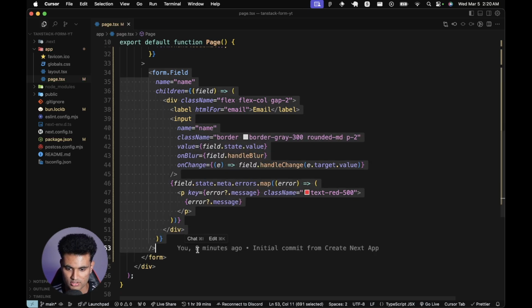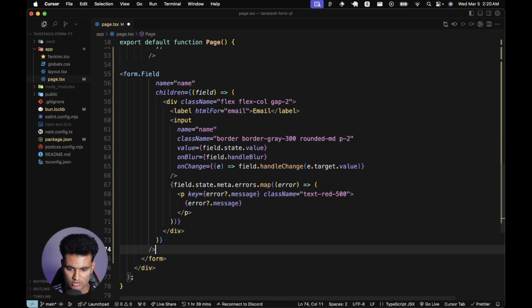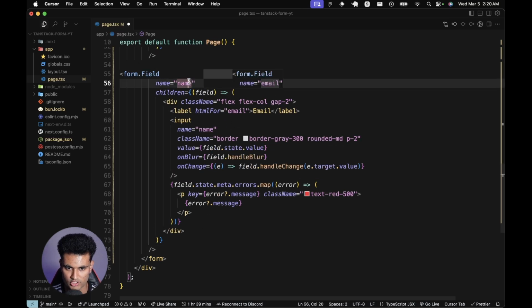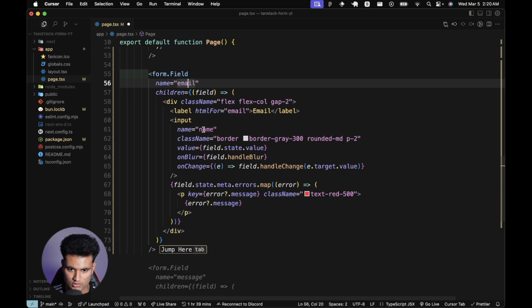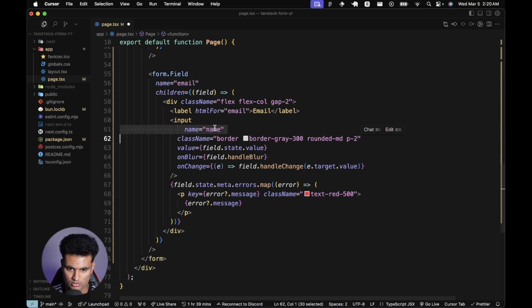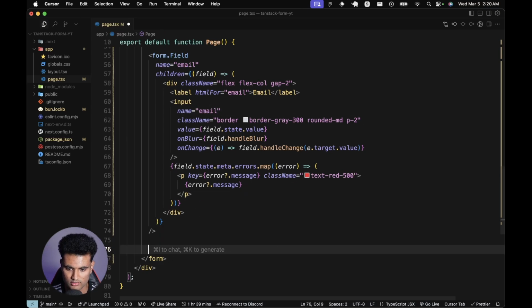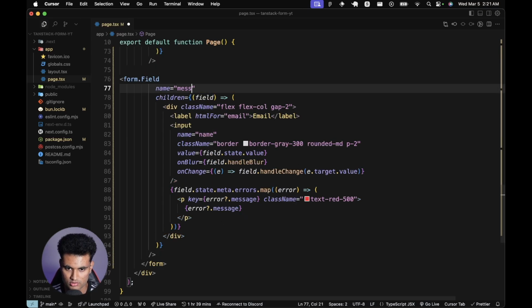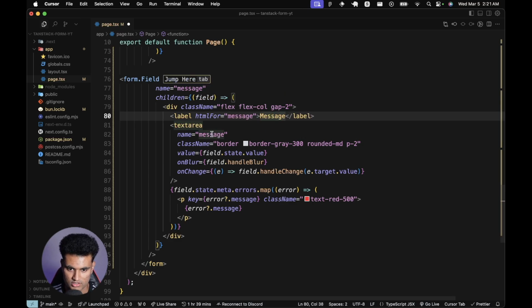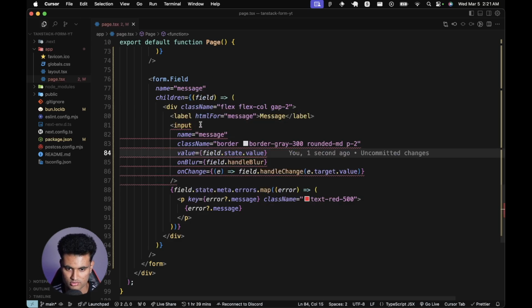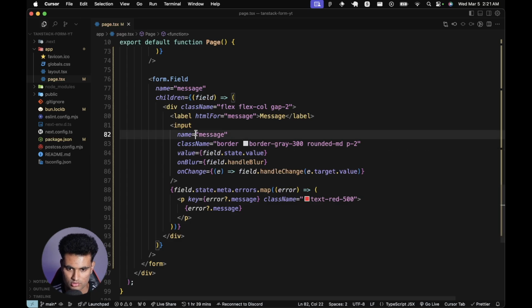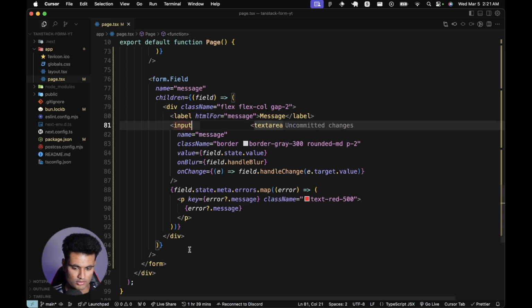So I'm just gonna copy this and paste it 2 more times, because we are gonna have one for email, and then one for message. By the way, if you just do Ctrl+Space, you will get the message thing here. So yeah, message, perfect. I would rather just have this as input, not as. Did I mess something up? Okay, it's fine, we'll figure it out.